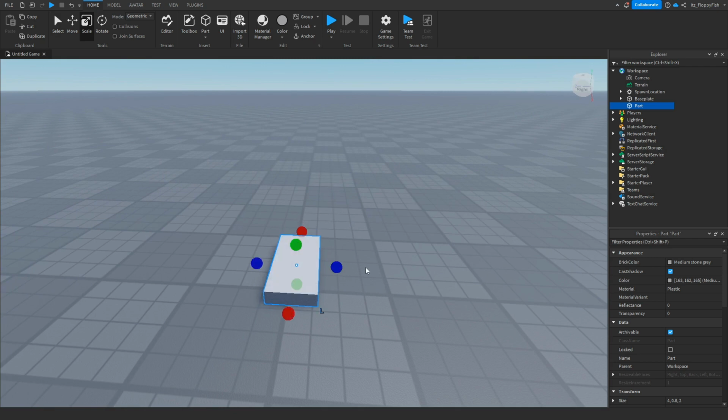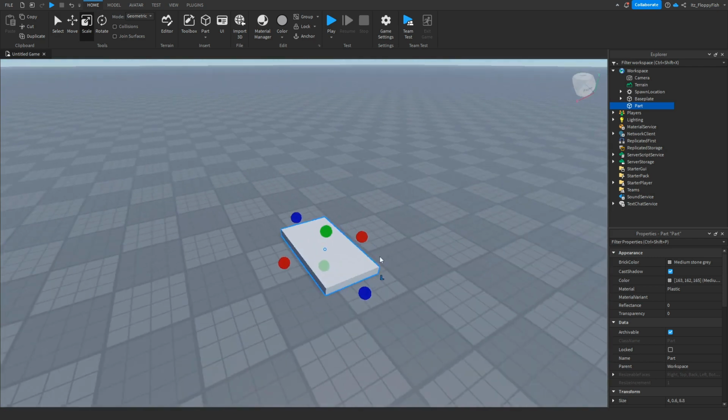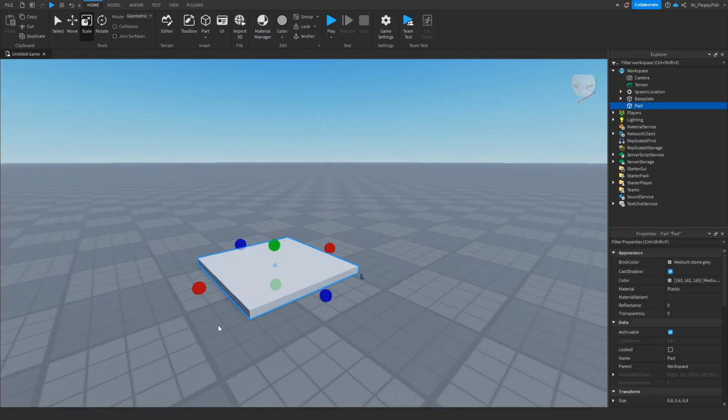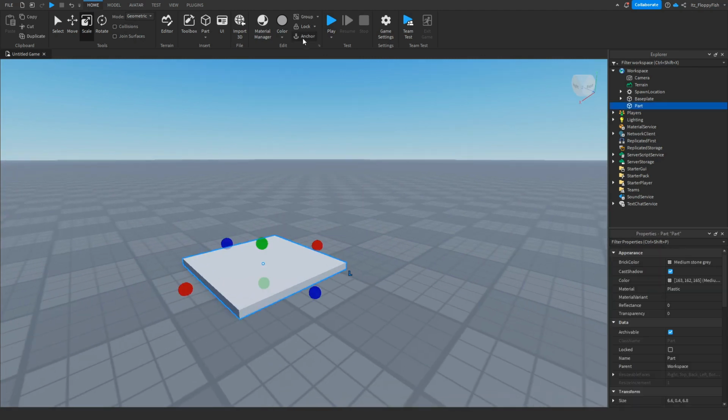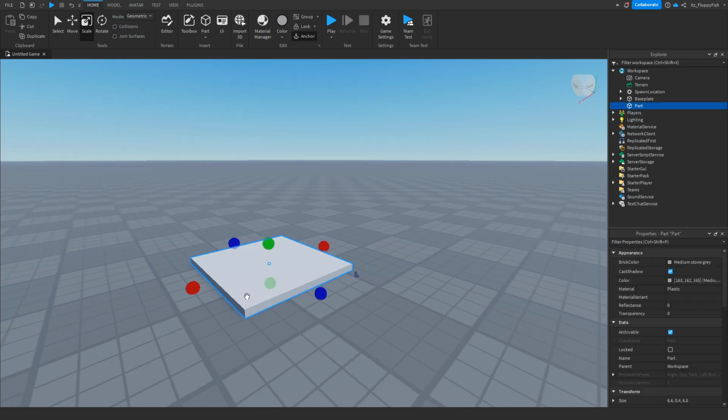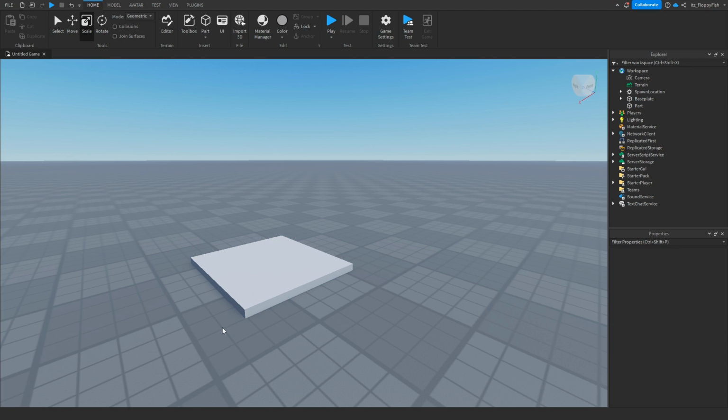So in this tutorial, I'm going to be showing you how to actually make a game pass be prompted when a player touches this part using their humanoid. Basically, this part looks out for a humanoid, which is inside of your Roblox character. So every single Roblox character has a humanoid. So this part detects, is there going to be a humanoid? If there is a humanoid detected, then a game pass will be prompted.